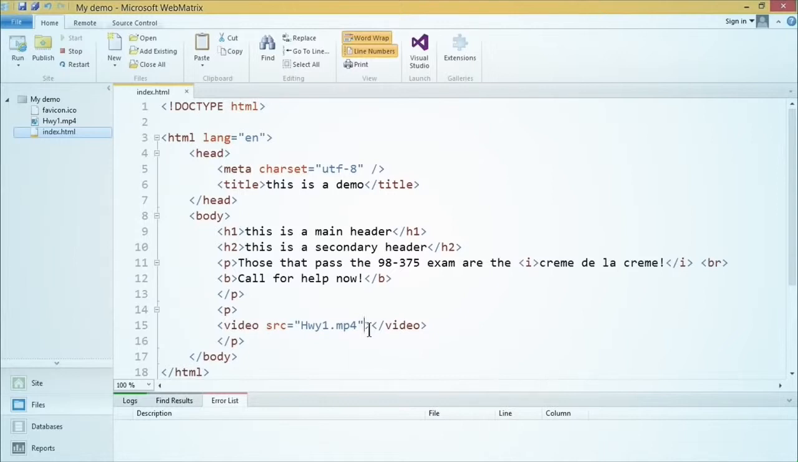Okay. Let's add some attributes, our height. Let's set that to 300 pixels. Yep. And our width. There you go. Let's go 500. How does that sound? That sounds perfect to me.